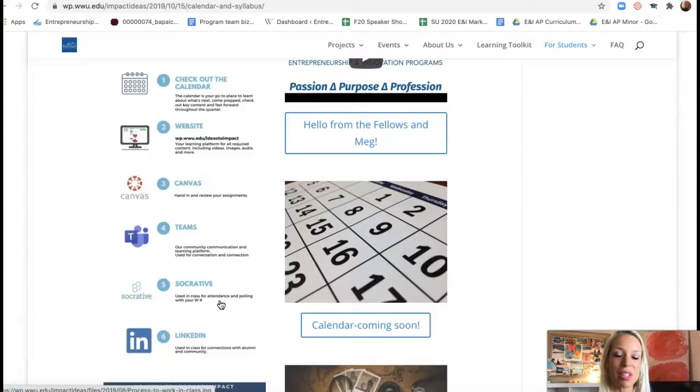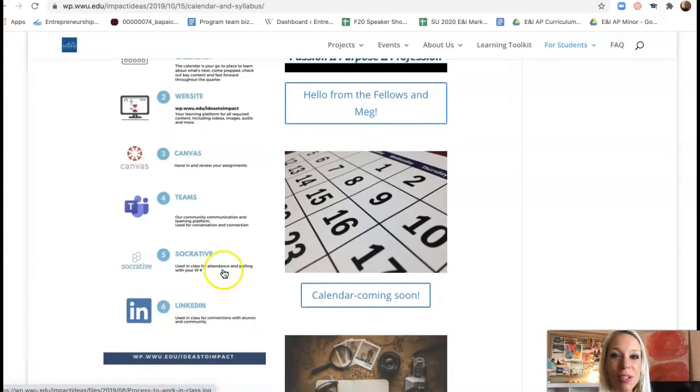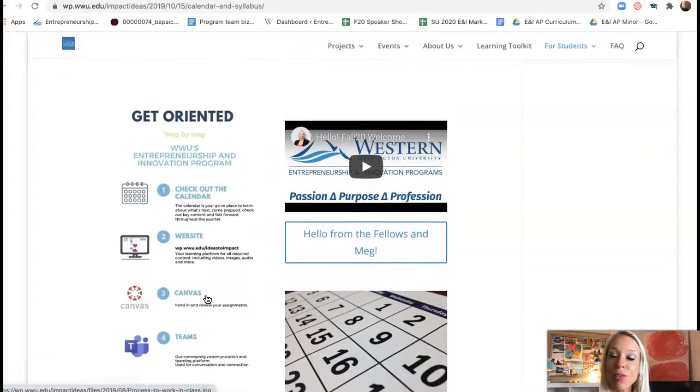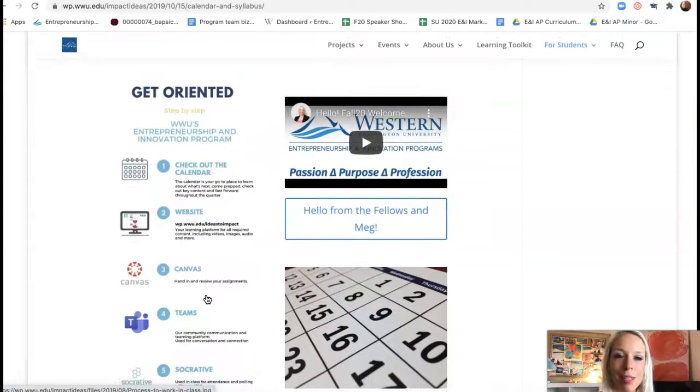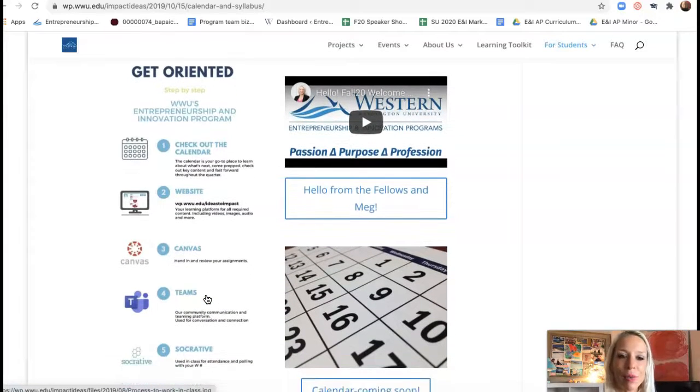We also in class use Socrative, so we can have a great ability to connect with you for live and ongoing feedback and capture attendance. And then we have LinkedIn groups, a Facebook presence, and Instagram. So lots of different ways to connect there. But from a daily perspective, understanding what's going on from the calendar and using the resources on this website are really the most important things.